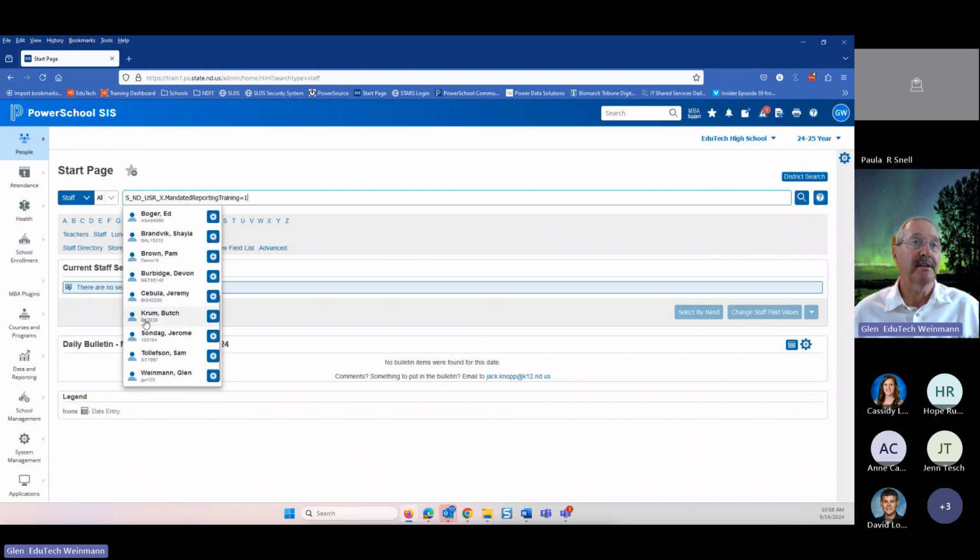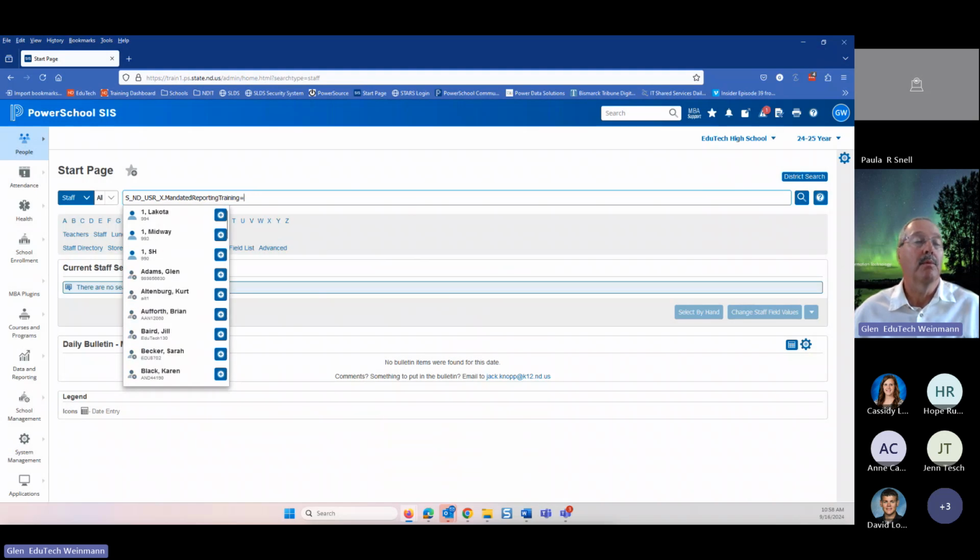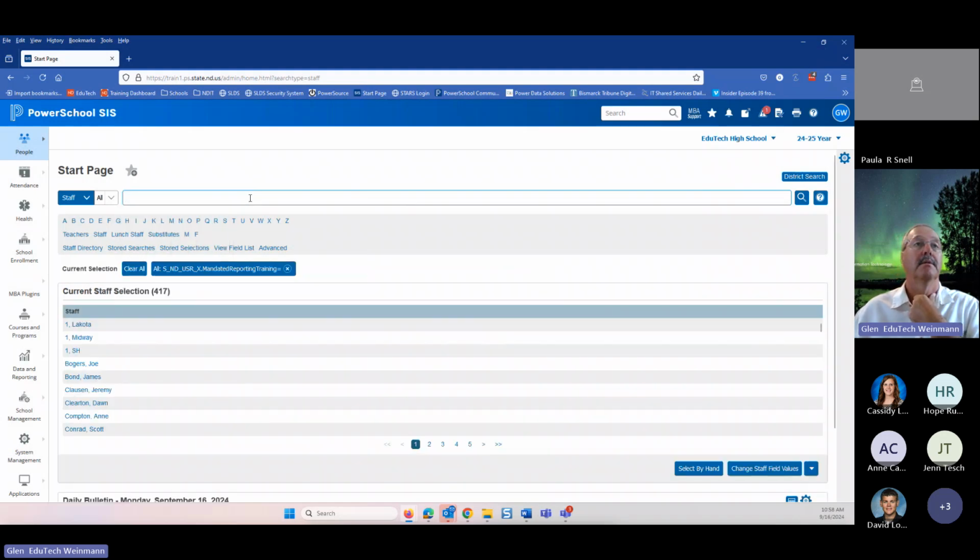So Butch had it checked, right? You've seen that. But that's not what we want, right? What you want to do is check the box for all your teachers that have completed it. You have the forms in front of you. So you go mandated reporting training equals blank, and you just hit enter.